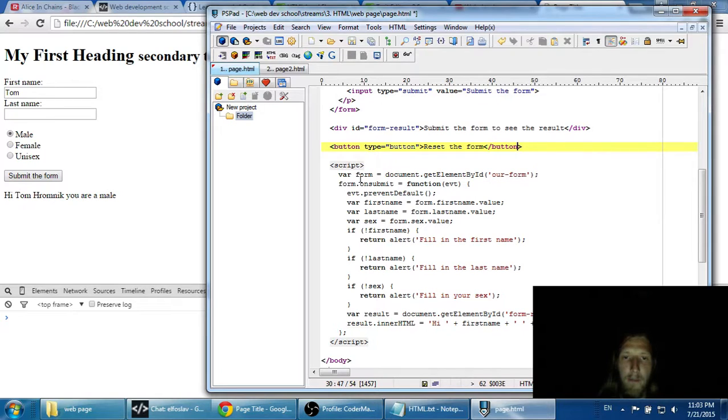And okay, here button with ID reset form button, and here we define, I'm lazy to write this, so I just copy and paste. Yeah, reset form button. Reset form button and reset button on click.